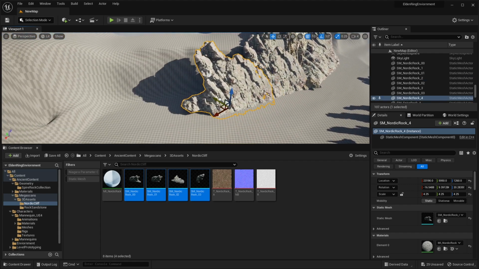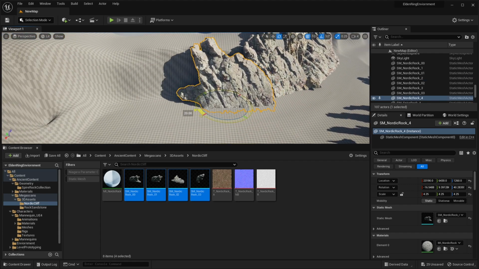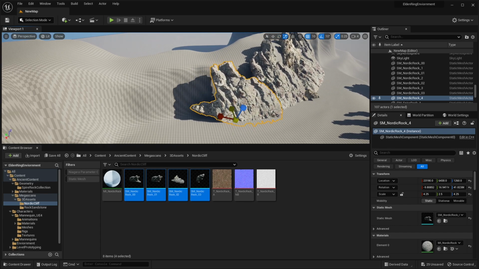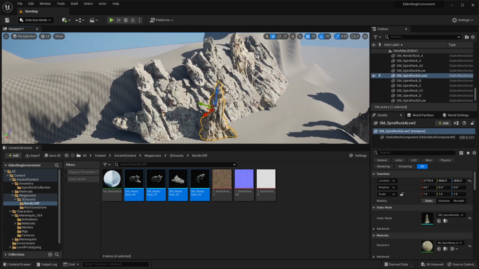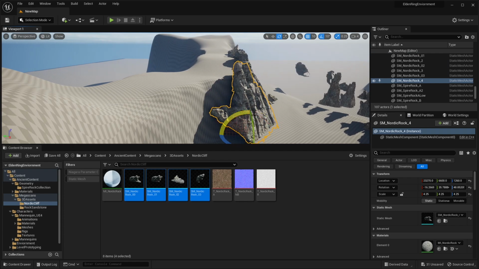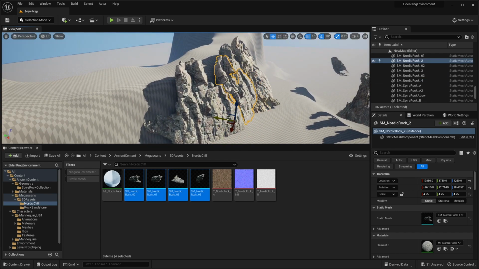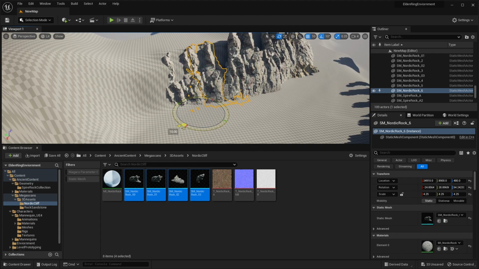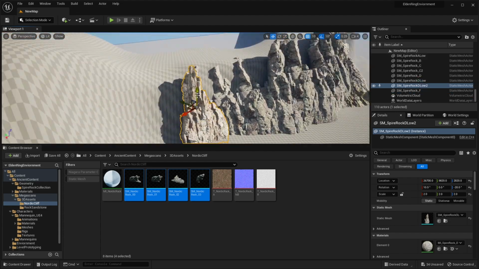And just continue duplicating part of the meshes. We can rotate, scale them to add different variations. Then we can incorporate some of these other pieces like so. Maybe we want to make this just a little bit more steep. Now I'm just going to speed up this video because you can pretty much just place the rocks wherever.